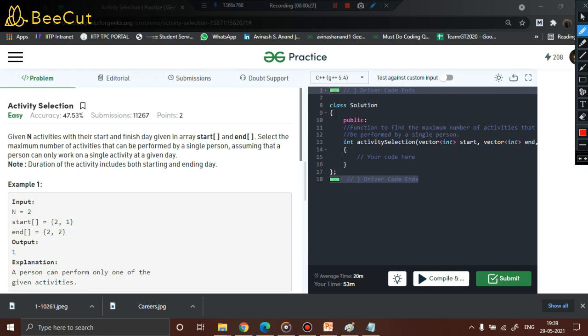So I have just taken a problem from GeeksforGeeks and I'll be discussing the problem and solving it here itself, okay? So the activity selection problem says that we are provided with n activities with their start and finishing day. Means we are provided with some number of activities, and we are aware of the starting and the finishing time of that particular activity, given in arrays start and end. So this array start holds the starting time of that particular activity, and this array end holds the ending time of that particular activity.